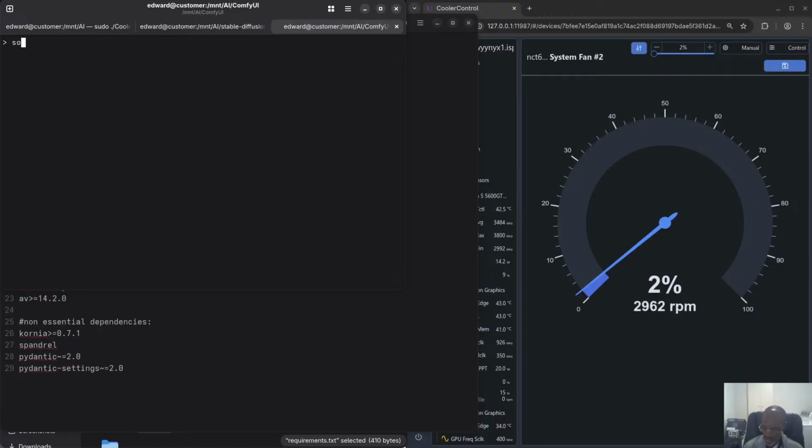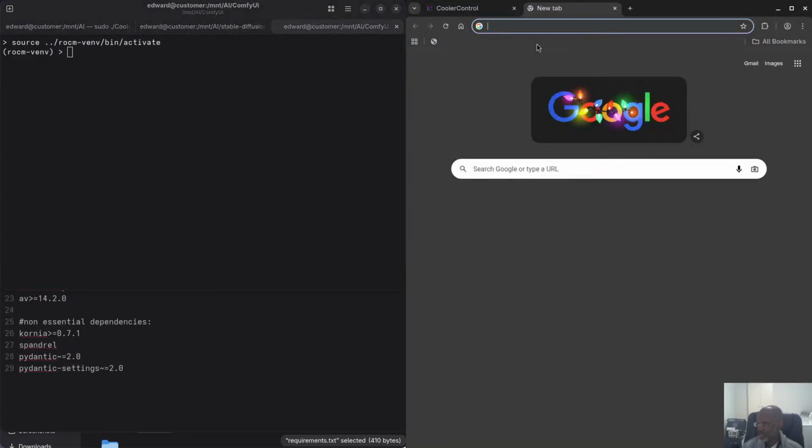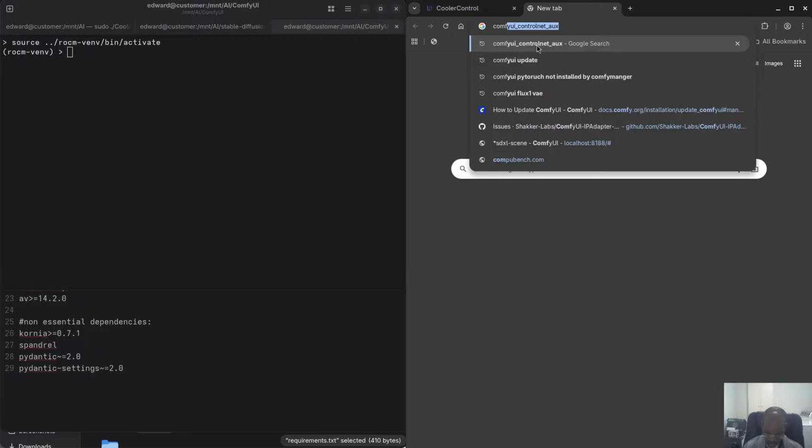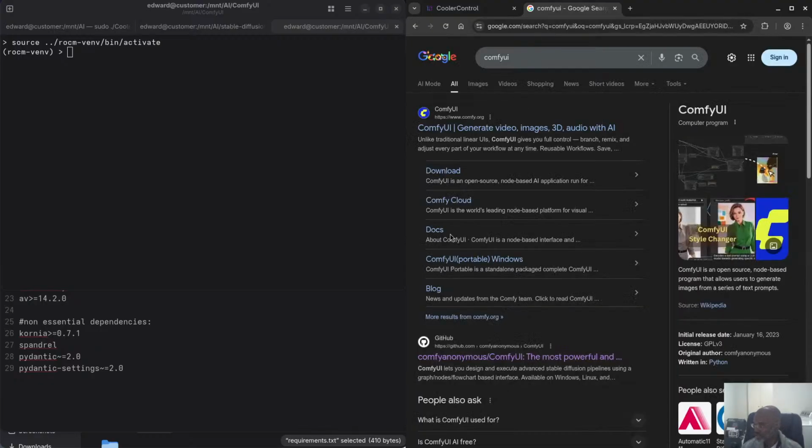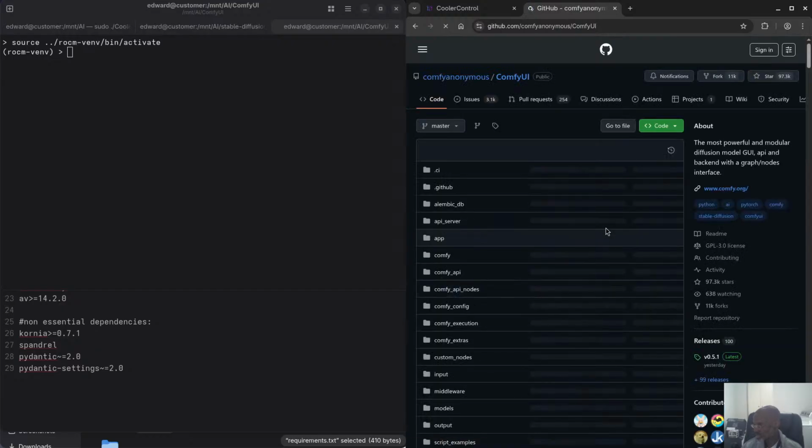What I'm going to do is grab the ROCm venv. I just call it that. I didn't come up with a name. I should actually just call it ComfyUI. So far, I'm pretty happy with ComfyUI. So activate it. It's activated. Then, before I run this, I don't know, let me check to see if ComfyUI has an update.